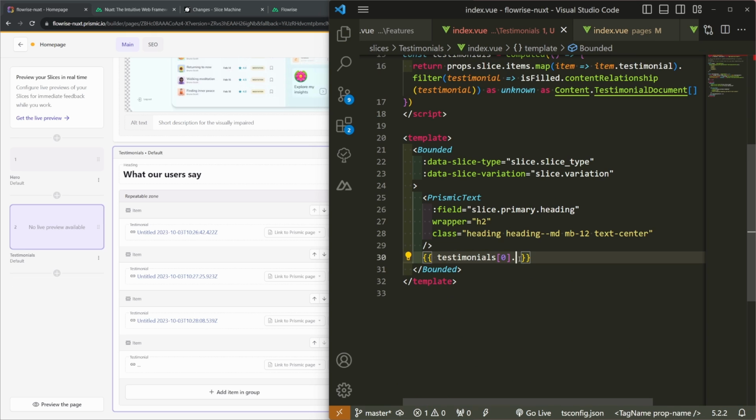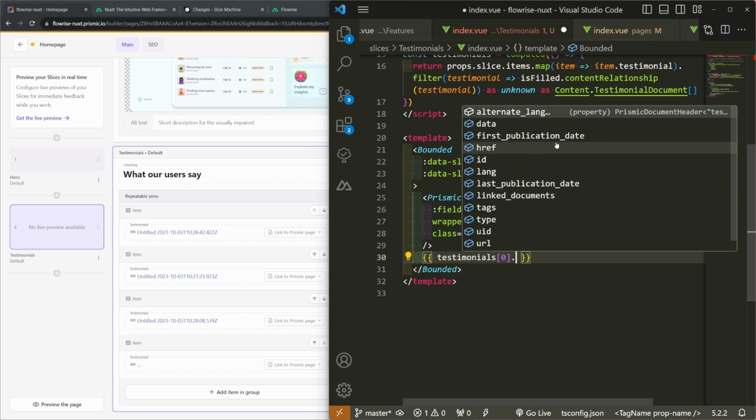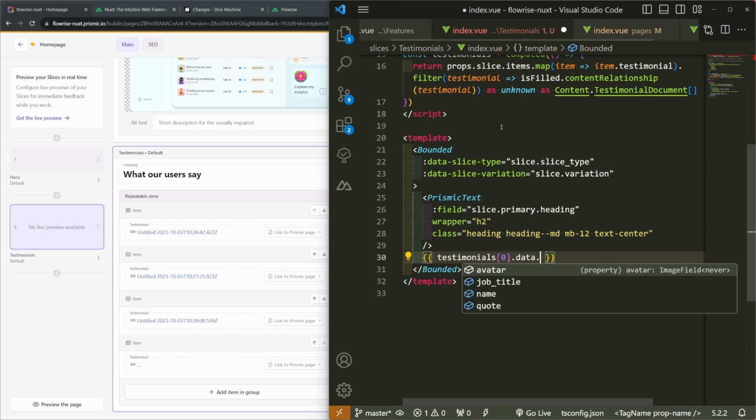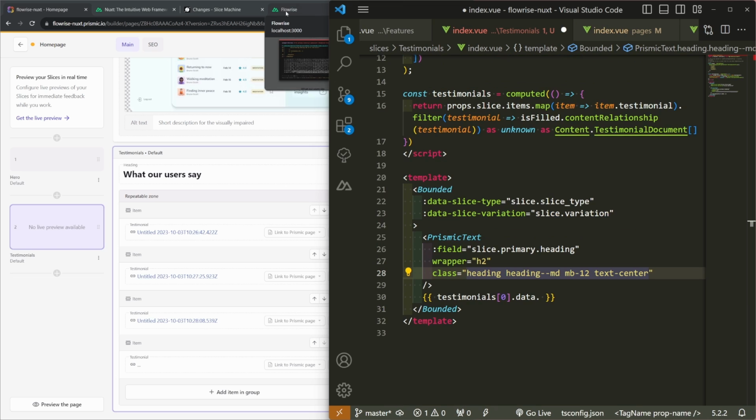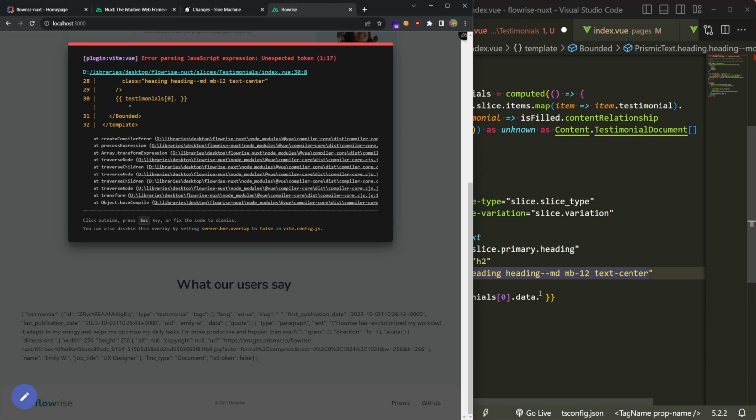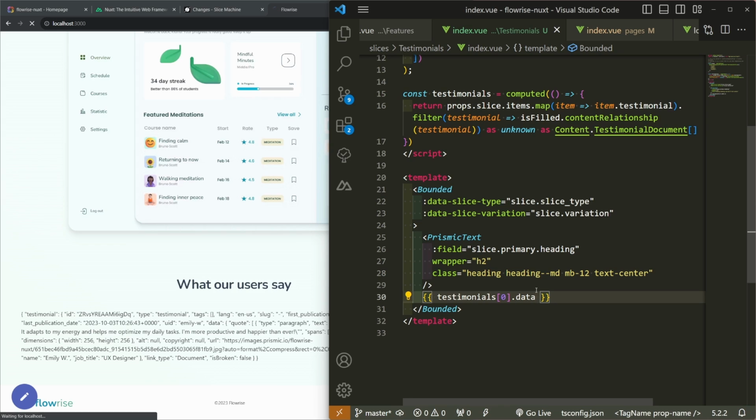Which means that now if I click colon, you can see we have all the data for our document, and namely inside data, we'll have the avatar, the job title, the name, the quote, and so on. So from here, we're ready to template our testimonial cards together. So let's do our templating. We can go back to Nuxt. Well, Nuxt freaked out a bit, so let's just unblock it.